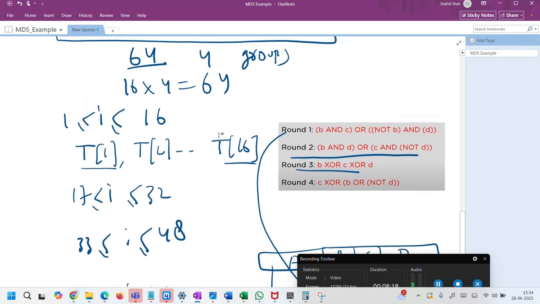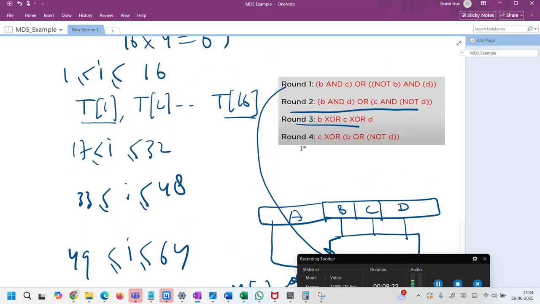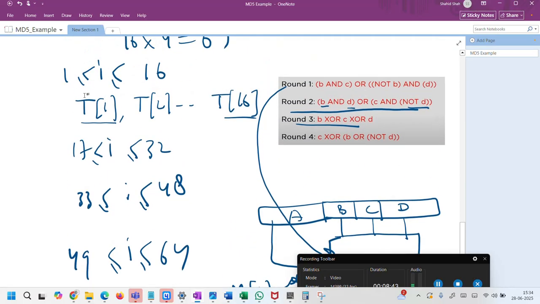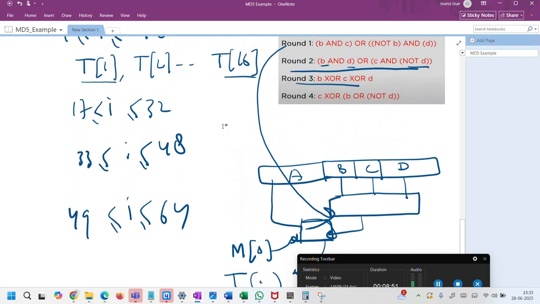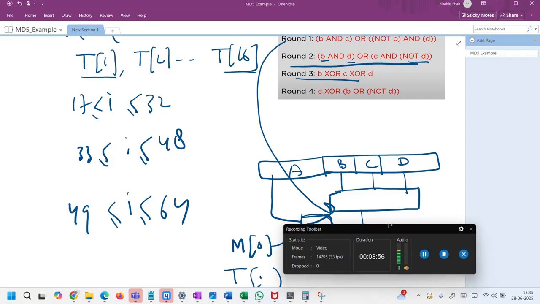This is round 1. Then round 2 will repeat, but now what will change? We will have again this BCD, but the function will now be this: B and D, or with C and not D. After whatever we get with this nonlinear operation, add that to A. After that, add that to message block 0, and then we will have this T operation. So we'll repeat it. In each round, we will have 16 values of these T being used, and finally after 4 rounds, we will completely use these 64 T values to produce the hash.